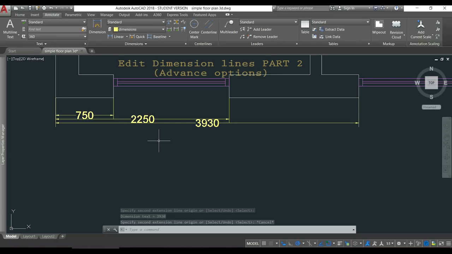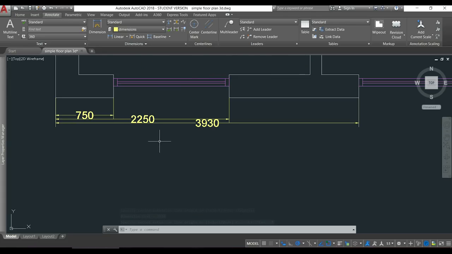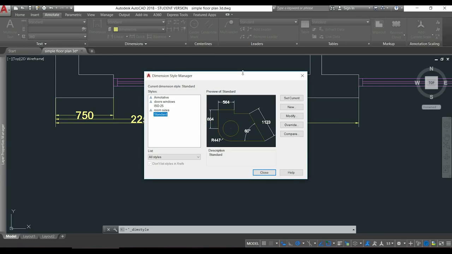Hi guys, this is the second part of the tutorial of editing dimension lines, and here I will show you more advanced options in the Dimension Style Manager. To open it, we have to click in this icon there, then I choose my dimension style and click in Modify.